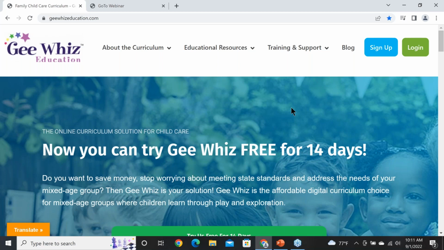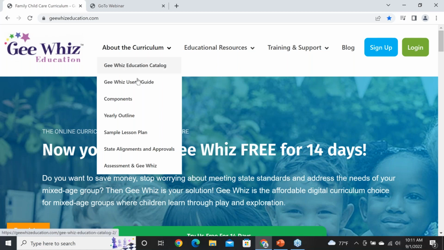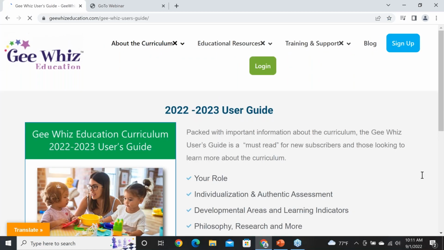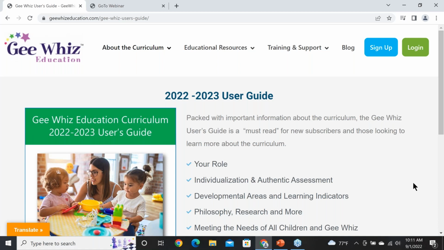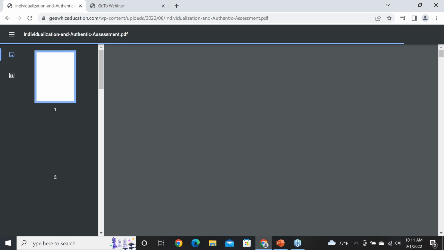But today what we're going to do is go to the curriculum and to our user's guide. I've mentioned this in the earlier onboarding webinars, but this is a really important document. It has a ton of information about the curriculum, about the developmental areas we address, about your role, about meeting the needs of children with, say, disabilities, linguistic and cultural differences. It also has a whole section on the philosophy and research behind the curriculum. But today in onboarding number 3, we're going to spend time in this section, individualization and authentic assessment.